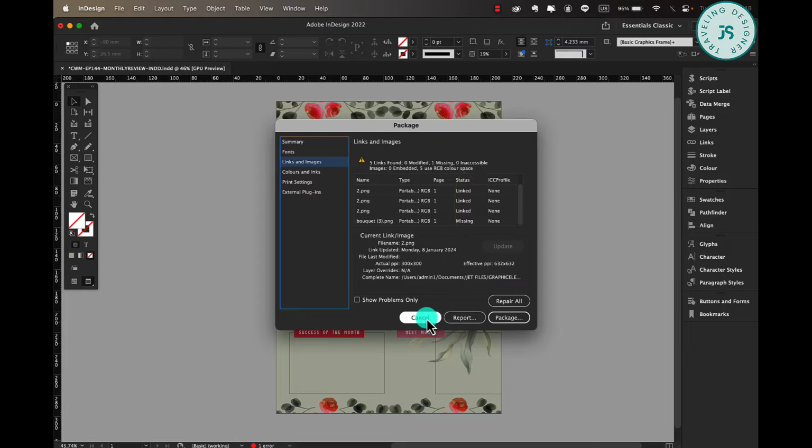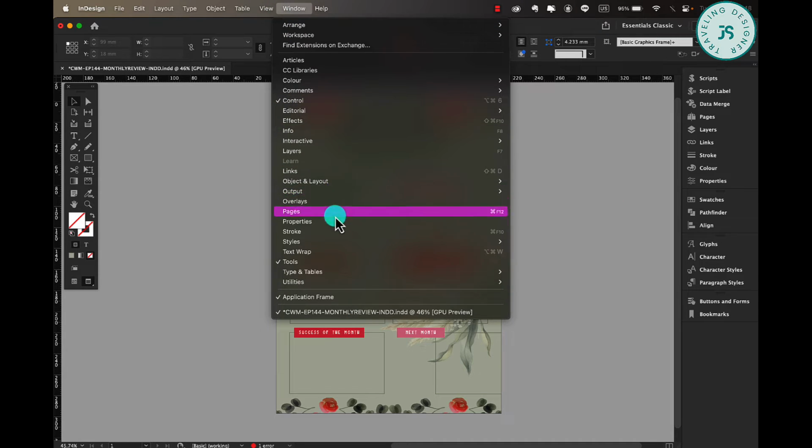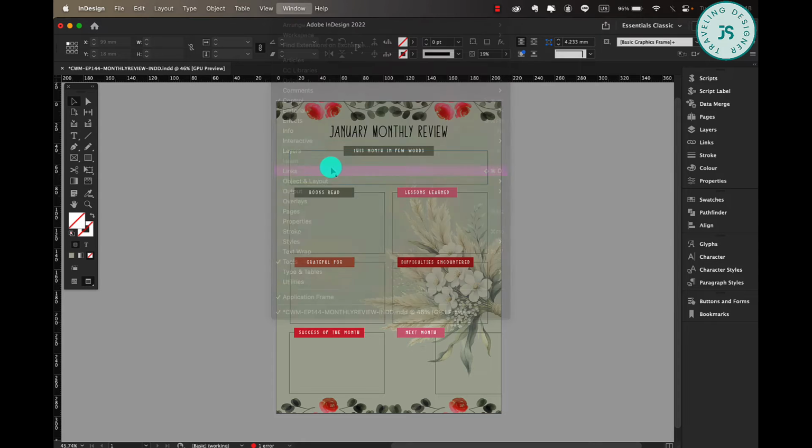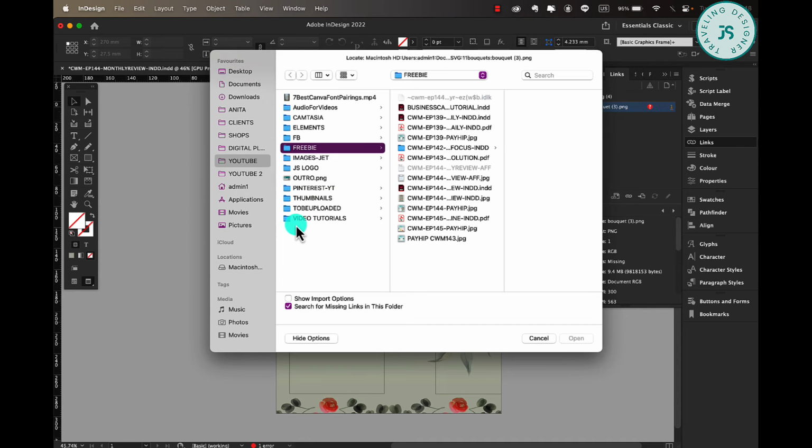So I'll cancel out on this one. And the way we do that is to open up the links palette that's located under Window and then Links. Just click on that one. And over here, it's telling me that this bouquet image is not properly linked, meaning that it can't find it. So if you double click on this red icon, you can go and find the image and relink it.